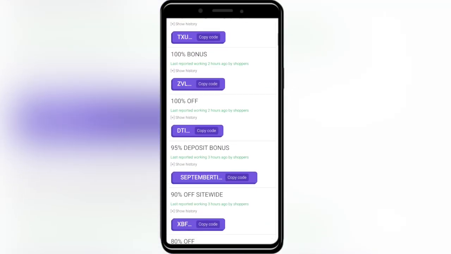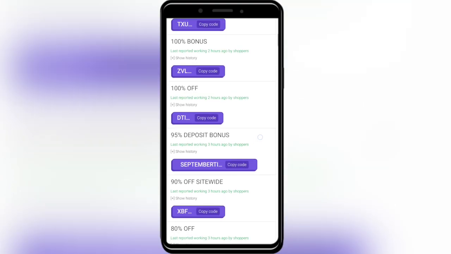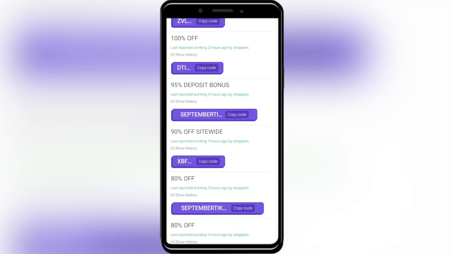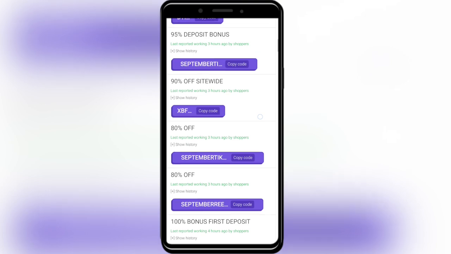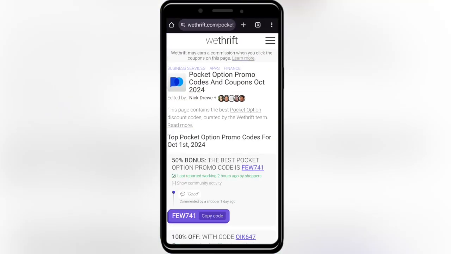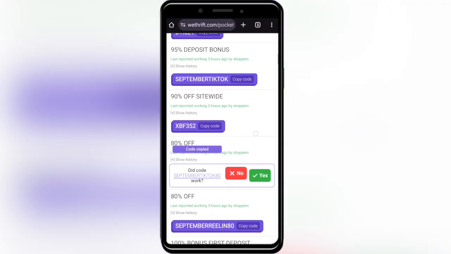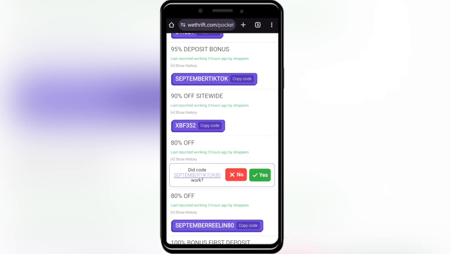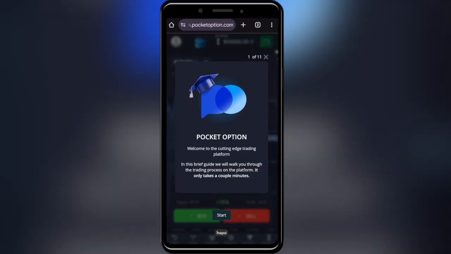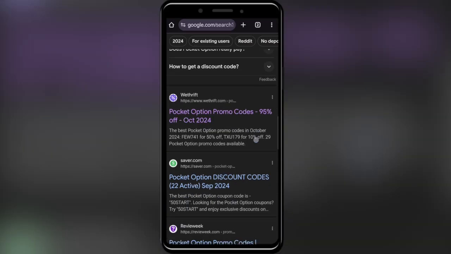As you can see right here, we have some promo codes that we can use to get a discount. So for example, if you want to get this 80% discount off, all you need to do is select copy code. And right here, this is the promo code. You can simply tap on it to copy the promo code, and you can apply this one in order to get that 80% discount.